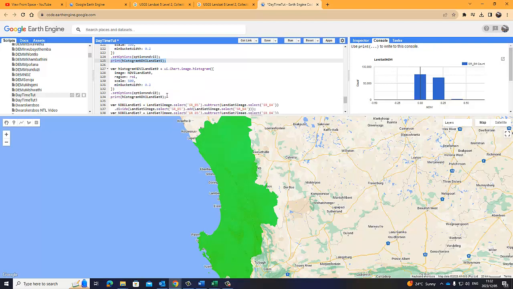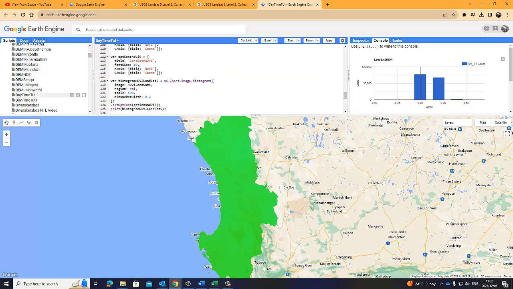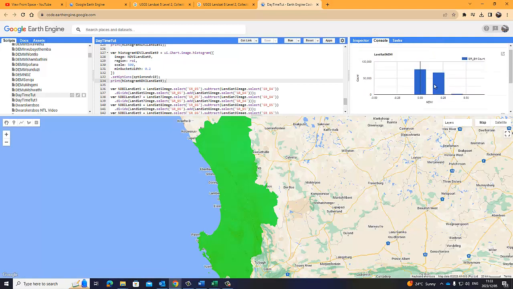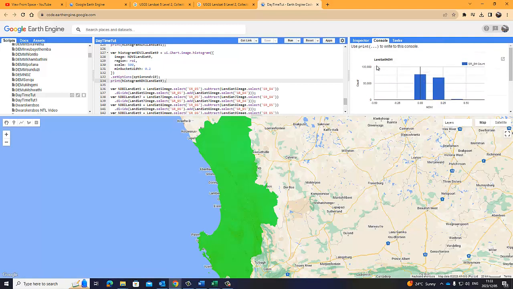And I do exactly the same for my Landsat 9 NDVI, where I call the image for my region of interest 502. I then include the parameters that we've just created there, the title, etc. And then I'm going to print it. And voila, I click run. Remember to save, always save, run and save, run and save. And there are my 2 histograms.